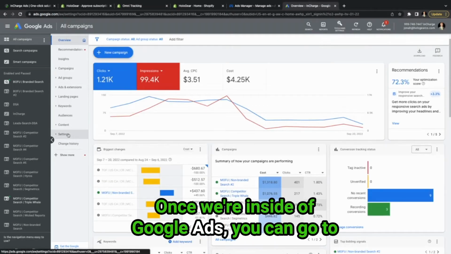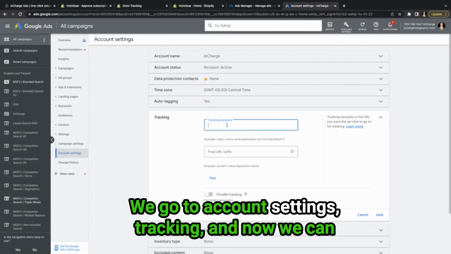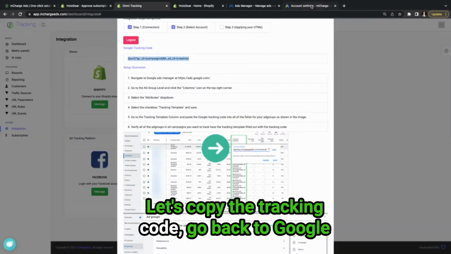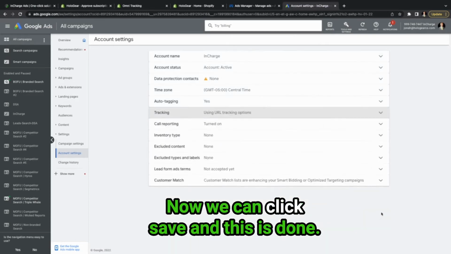Once we're inside of Google Ads, you can go to settings, account settings. We go to account settings, tracking, and now we can paste in our tracking code. Let's copy the tracking code, go back to Google Ads, and then paste it in. Now we can click save, and this is done.